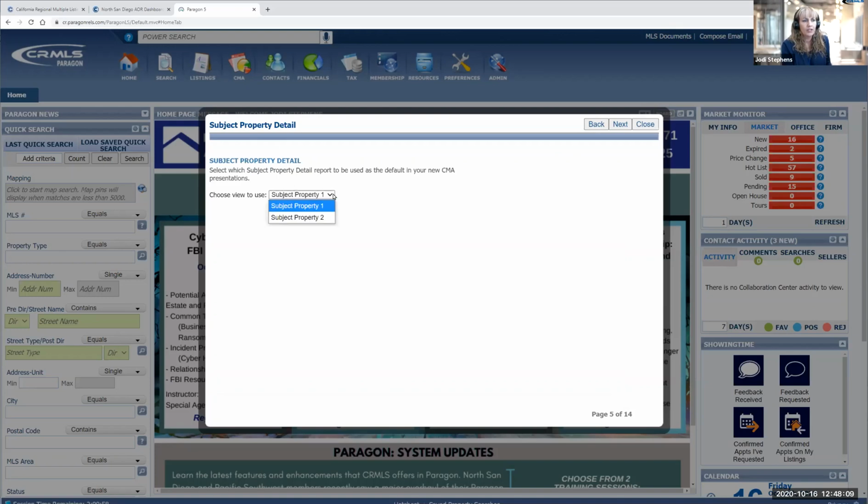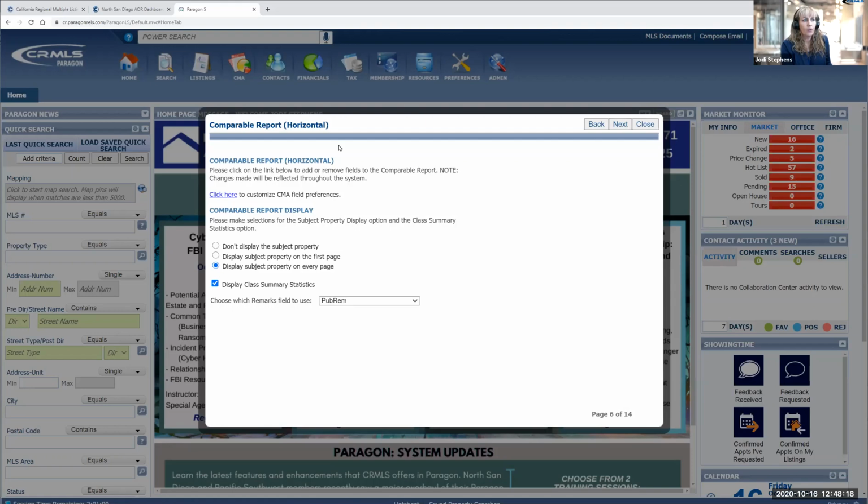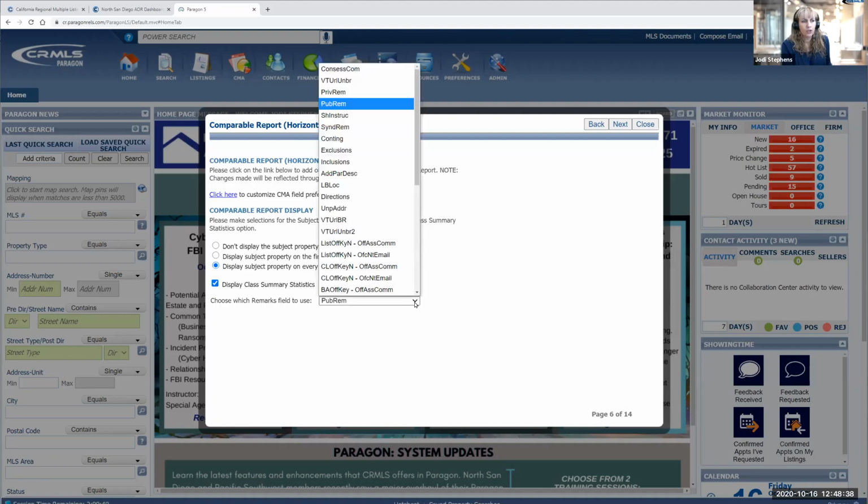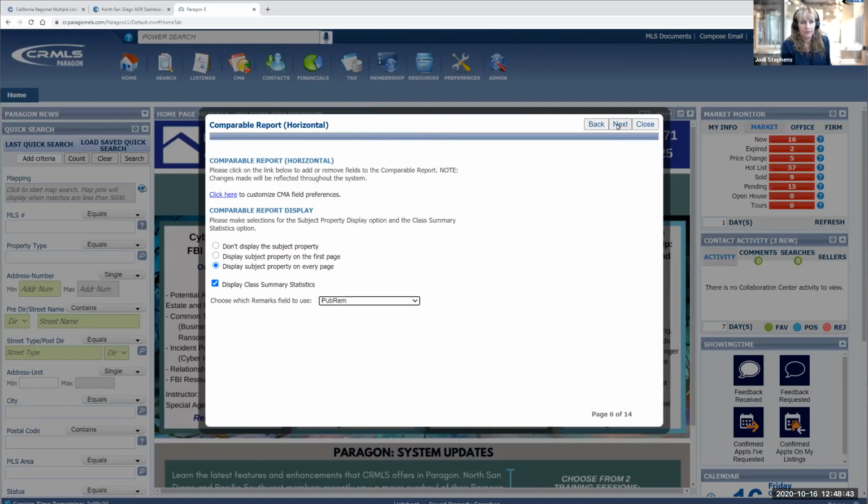You have a couple of choices here in the report you might like to see. I'm going to choose the subject property 1. Comparable report horizontal. We'll leave this on, display subject property on every page. And if I want summary statistics at the bottom, I'll just check mark that here. Choose which remarks field to use. I would recommend public remarks, and you'll see in the drop down there's several choices there, and I'm going to highlight public remarks.